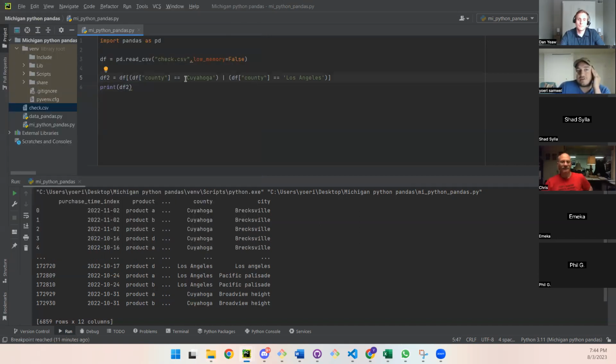So this is what I was looking at. You have several operators that would do the exact same thing. This is fine if you're looking for two things. If you were looking for 10 things, I would use a different operator that lets you hold it against a list. I think it's is in, but I would have to look it up. Long story short, you can look at multiple things at the same time.